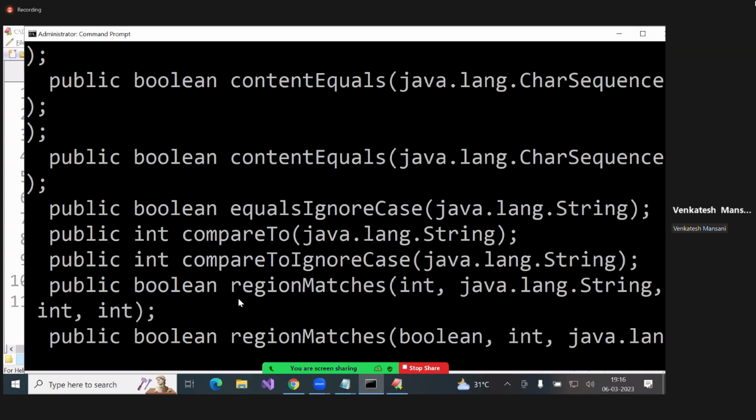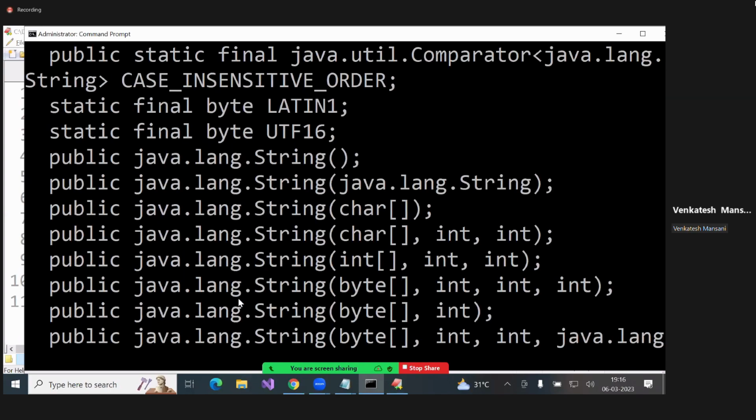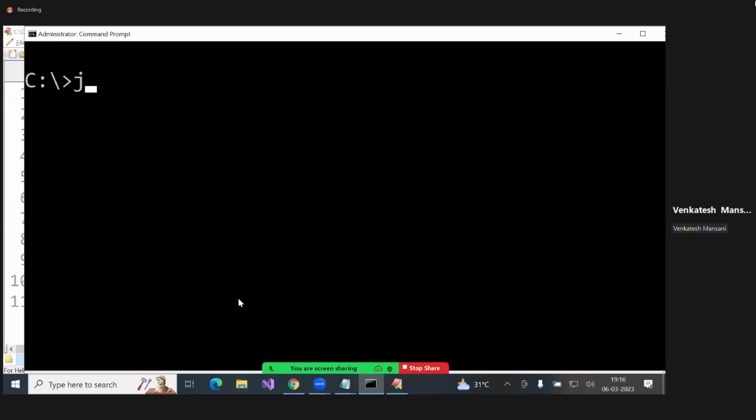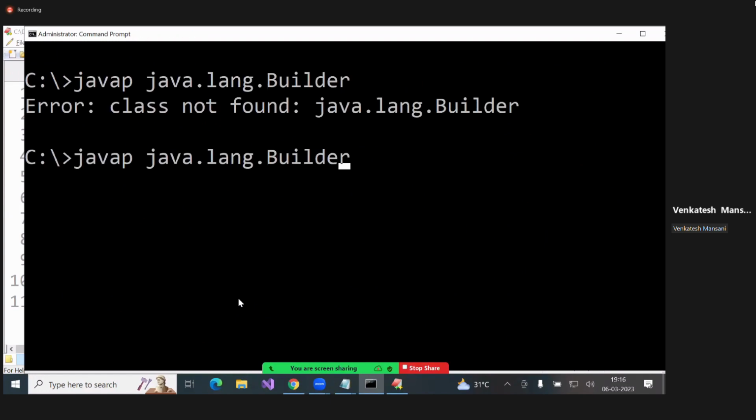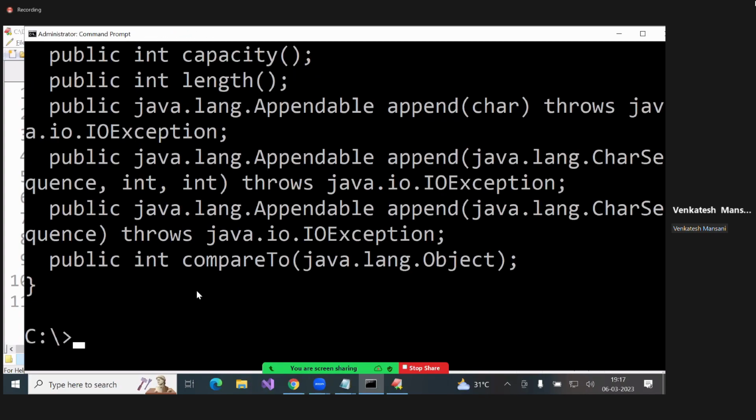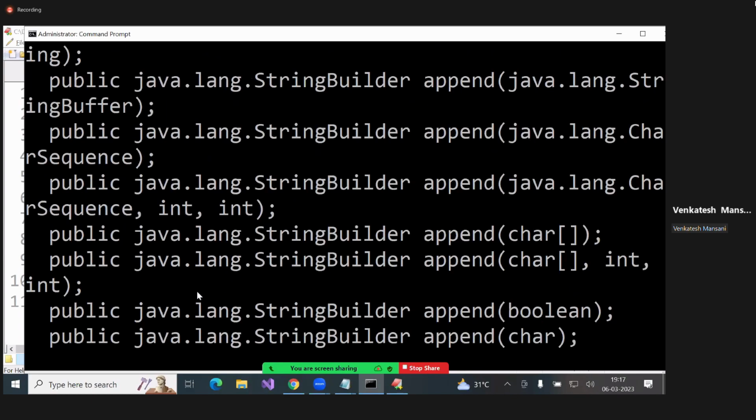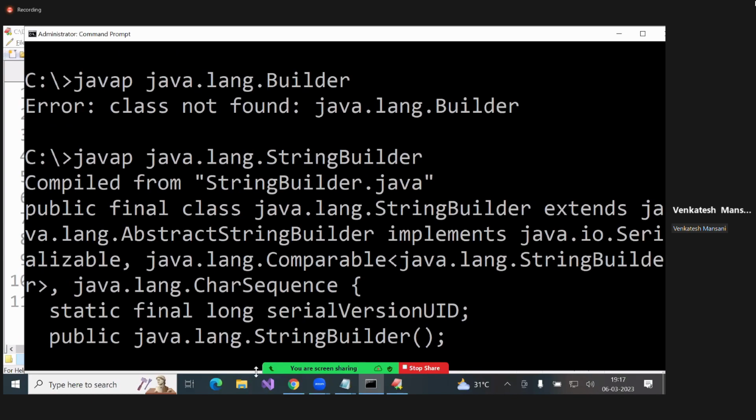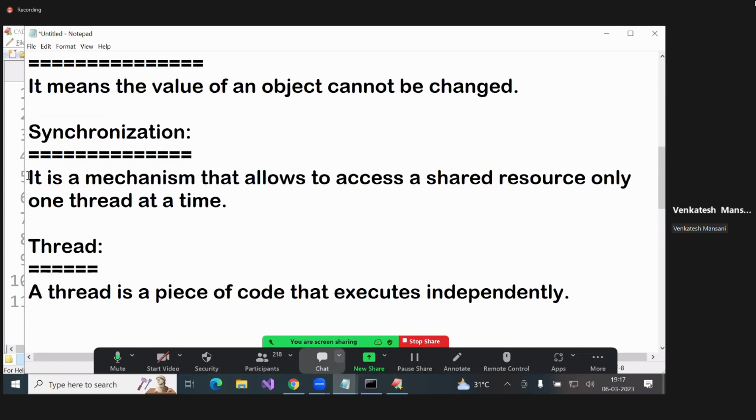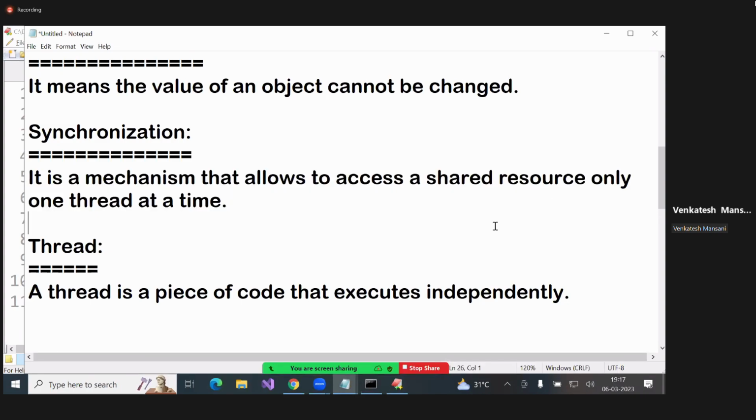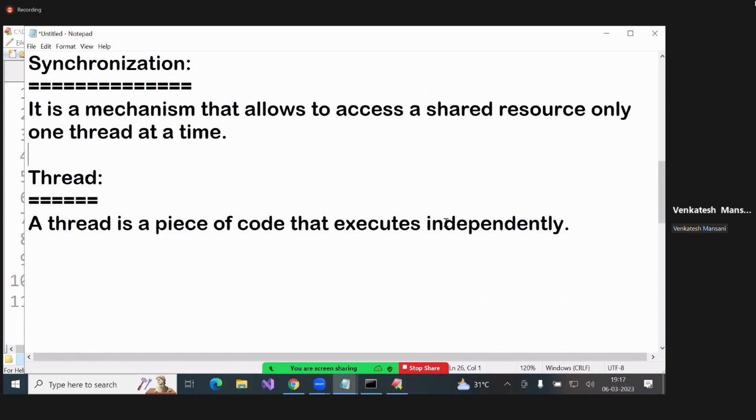Okay. Now the string builder class. Now see, is there any synchronized keyword? No. Only string buffer is synchronized. String is not synchronized. String builder is not synchronized. Okay. First, what is synchronization? It is a mechanism that allows access to a shared resource by only one thread at a time. What is a thread? A piece of code that executes independently.